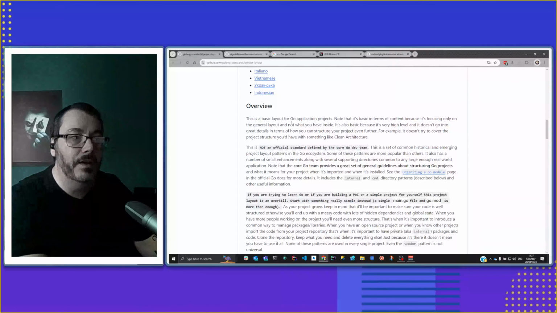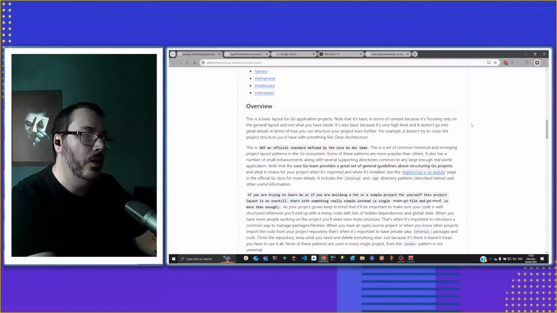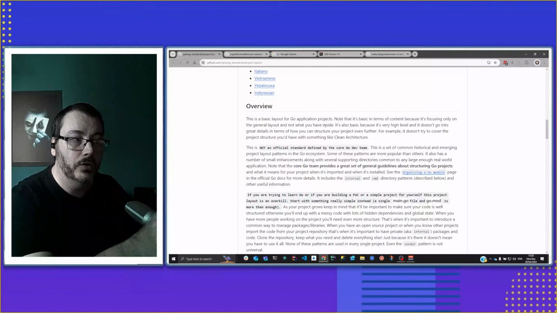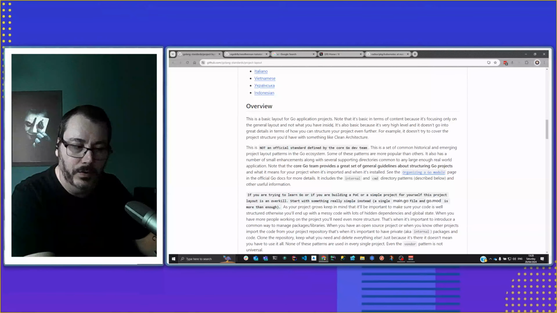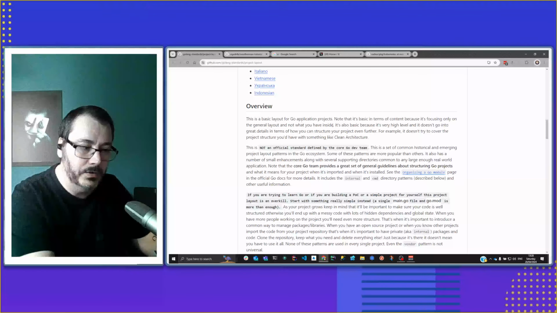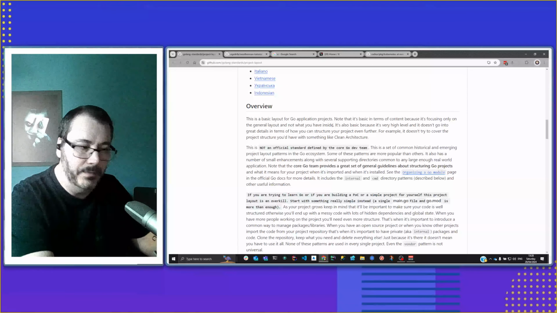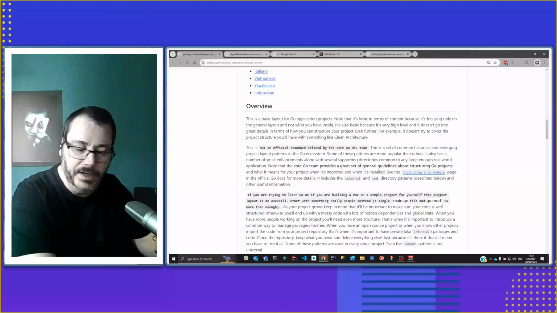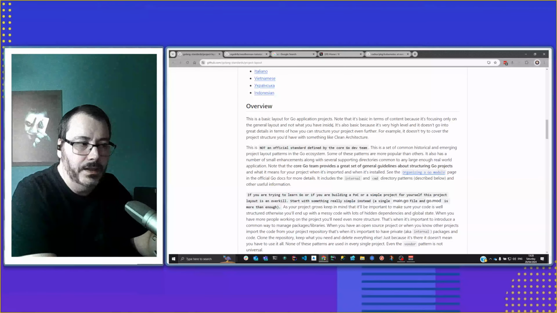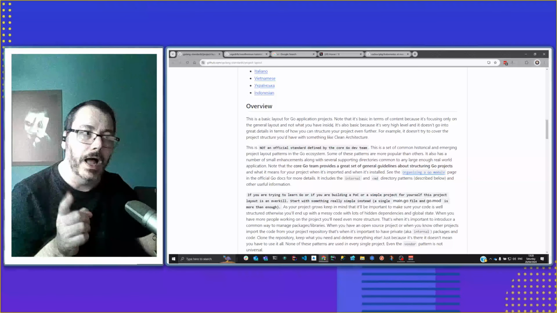So this is a basic layout for Go application projects. Note that it's basic in terms of content, because it's focusing only on the general layout and not what you have inside. Makes sense. They're not wanting to subscribe you to some CRM, some content management system. I'm trying to think of a couple of names, but you know what I mean. GoLang and things like that. They're basically working on the structure only of the project. I like that.